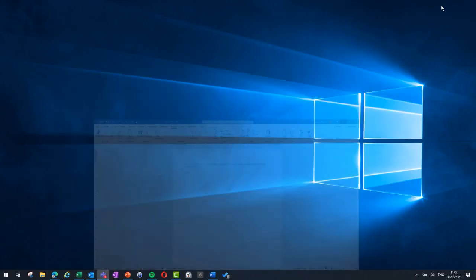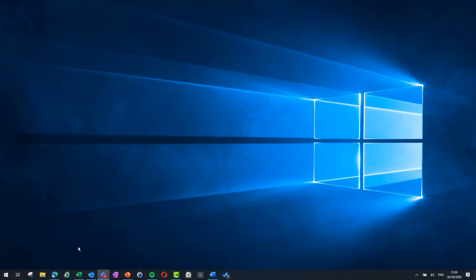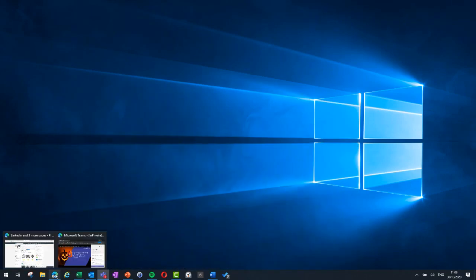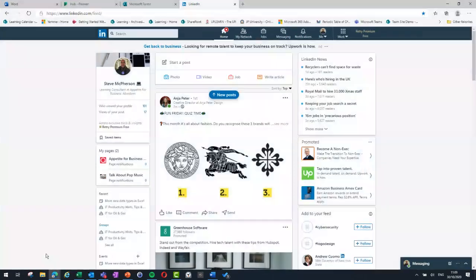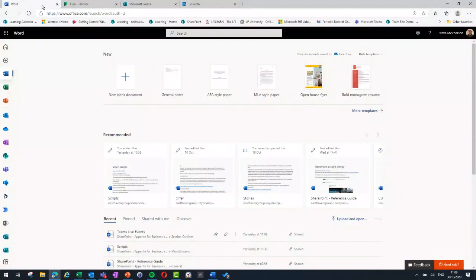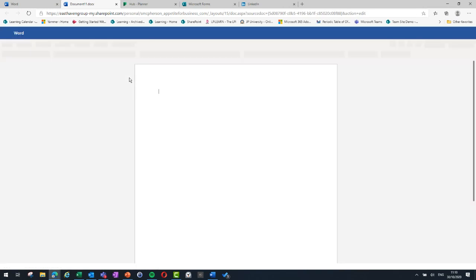So now I'm going to move to the online version of Microsoft Word. Let me just bring this up here. So, the online version of Microsoft Word. And why I'm doing this is because there are some features and functionality that are only available in the online version. And I want to demonstrate one of them to you right now.